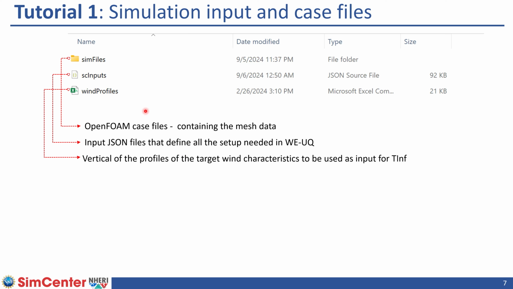And lastly, we have a CSV file named wind profiles, and this file holds the boundary conditions that we're going to use at the inlet. We're going to feed this boundary condition to the turbulent inflow generation tool that we have and prescribe atmospheric boundary layer turbulence at the inlet. So make sure that you have all these files in your directory before trying to set up the model in WeUQ.